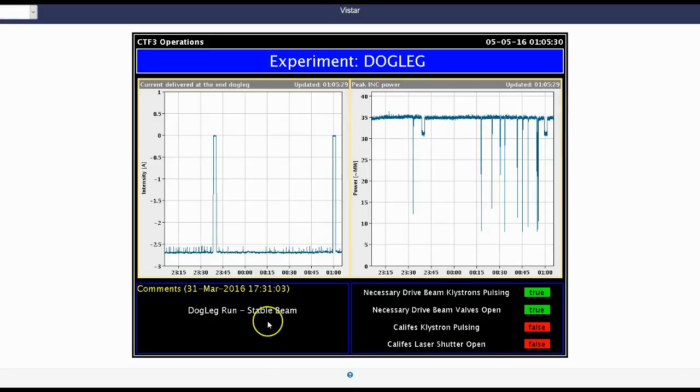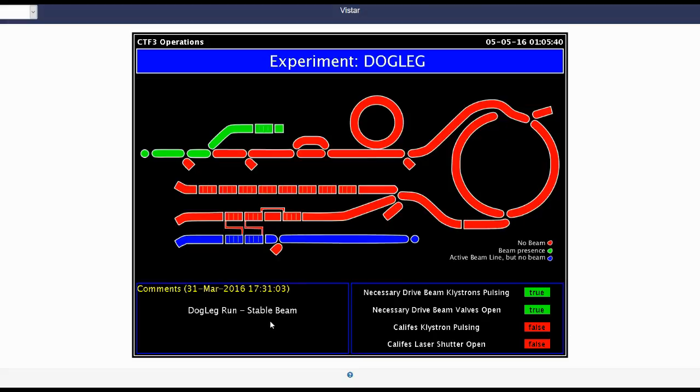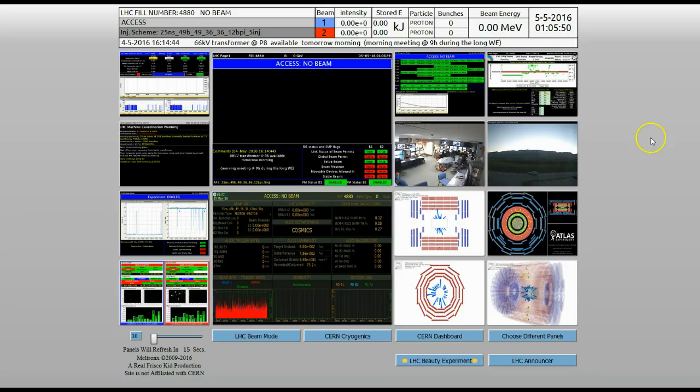We got the dog leg ground. Don't forget about the PDF that I put up for y'all. As you see, it's been dropping the ground. And I got some more stuff to show you.